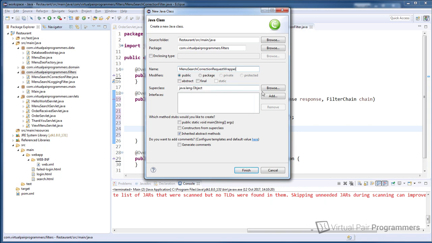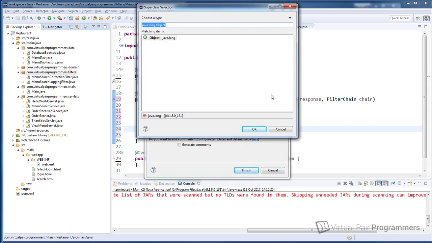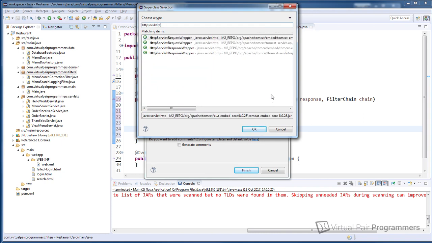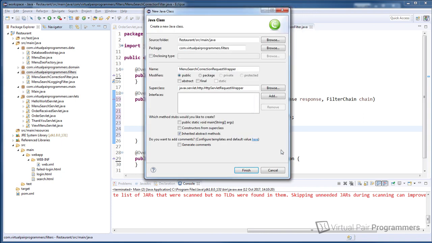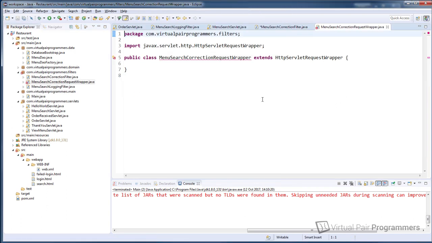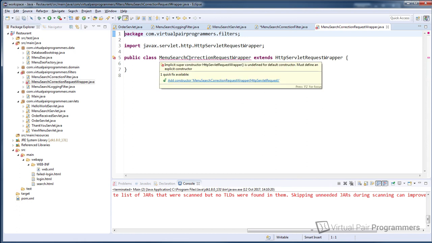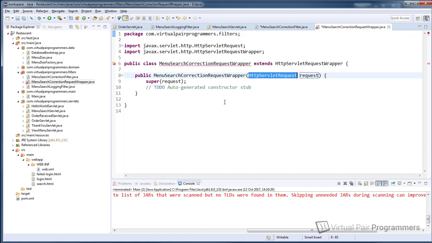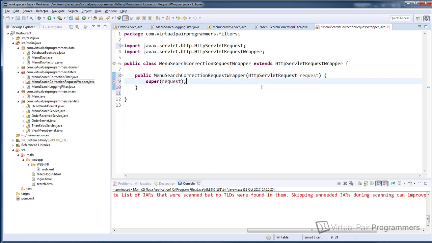So let's change our superclass to that. We'll need to search for HTTP Servlet request wrapper. Here it is. And we'll click on finish. Now, as a minimum, you must provide a constructor for this object, and I think we'll get Eclipse to do that for us. So let's click on the Add Constructor option here. And the constructor is required to take a request object as a parameter, and it calls the super on request. So that's all okay. And actually, for our purposes, there's nothing further we need to do on the constructor.